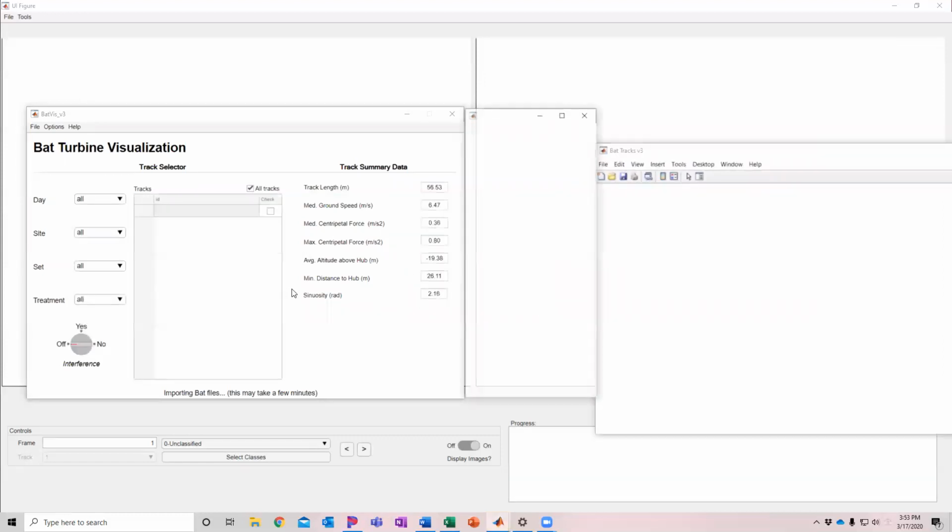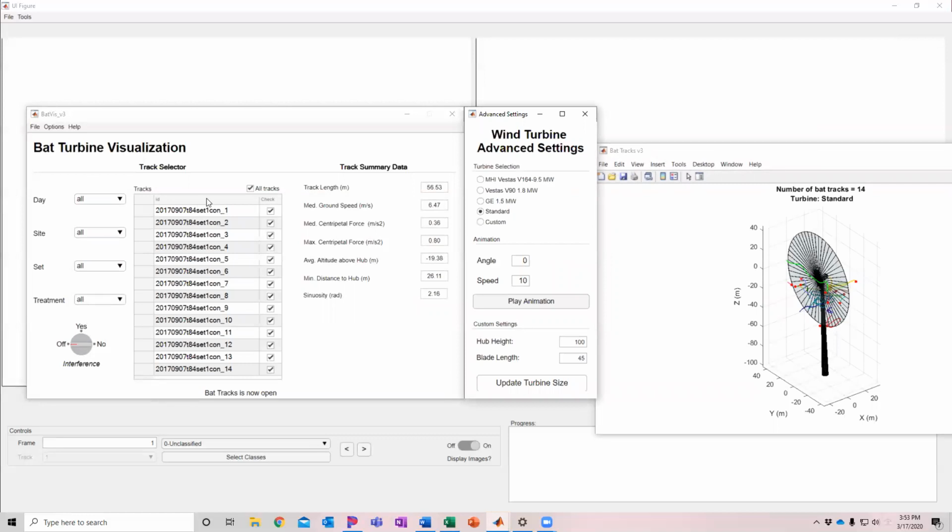In this case, we have 14 detections from a particular night, and we can sort them. So we can select if we put in multiple nights at different sites. That information is stored in the file name of the data, and then this is automatically populated. So we could select only the tracks from particular nights or locations or treatments, etc. So in this case, we've got 14 tracks, and it is visualizing them over here.